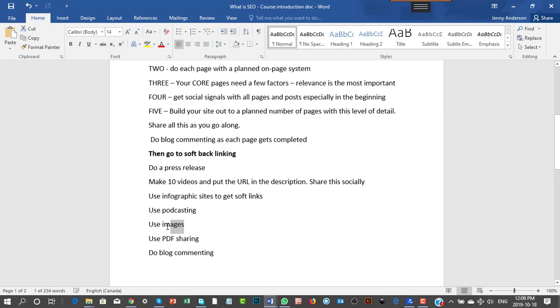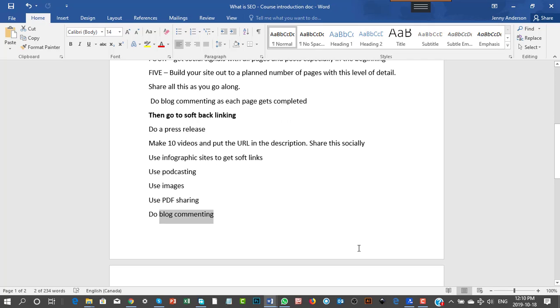Podcasting will do the same. Images used in the right places will do the same. PDF sharing too. For example, you can put together some really nice looking images, even those infographics, and share them on places like Flickr. Any fool out there can use your image, but if you've done it, on your personal description there'll be a link that you can share back to your site. Same for PDF sharing. You're doing blog commenting for all of this as you go. And all of this is soft backlinking.